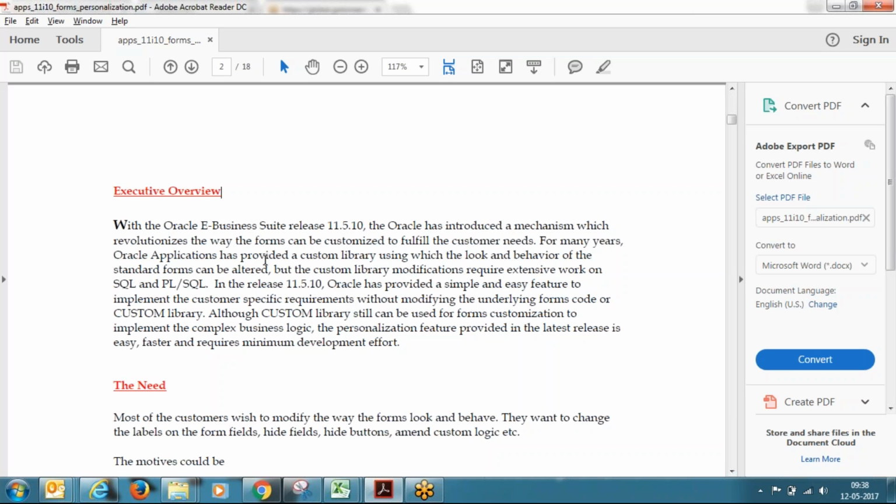So in the overview we get a few things. It started in 11.5.10. Earlier we had only custom PLL to modify this, and for that we needed to change the logic of the form. And every time we go for an upgrade or patching activity, we need to maintain those changes made in seeded forms. If code changes after upgrade or patching, we need to make the changes again, or make sure those changes are there after the upgrade. Those are the things we need to take care of post upgrade or any patching activity.